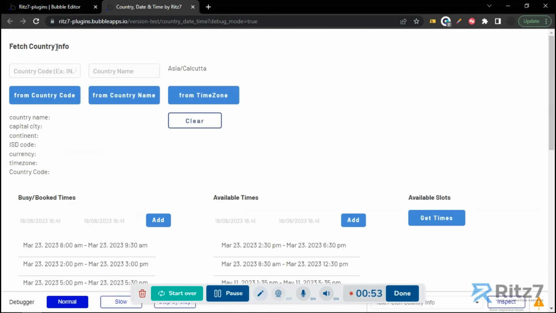So, firstly, we can fetch country info like country name, country capital, continent, ISD code, currency, time zone, and country code. We take one information as input and provide all of this as output. So, for example, country code, I can give IN and I can get all the other details, right?